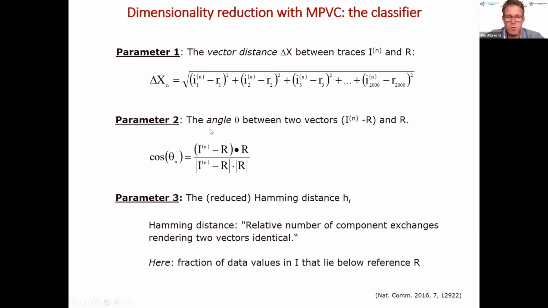The first parameter to do that is the so-called vector distance, the Euclidean distance in vector space between the measured current values and the reference vector. The second parameter is the angle between, in this case, the current vector minus the reference vector and the reference vector. Again, bear with me, I'll illustrate what that all does in a second. And then the third parameter is what we call the reduced Hamming distance. The Hamming distance is normally a way to compare especially binary vectors, and it's the relative number of component exchanges that renders 2 vectors identical, according to the definition.